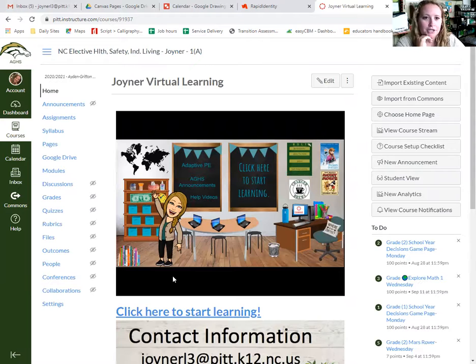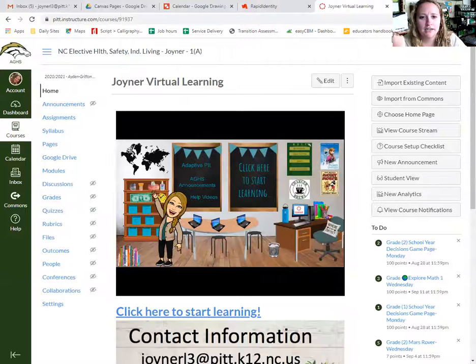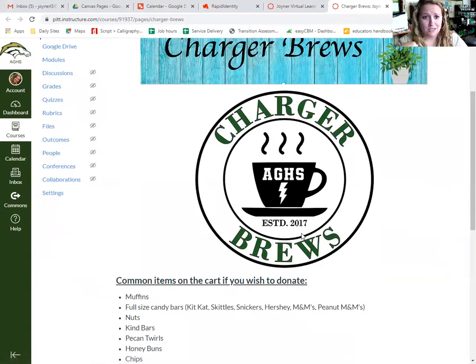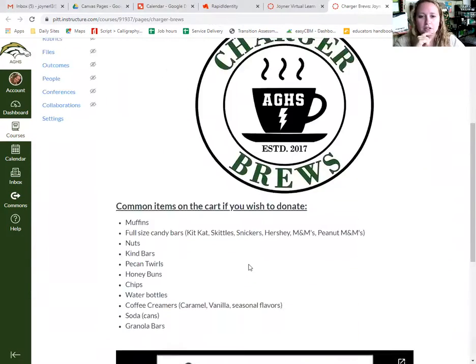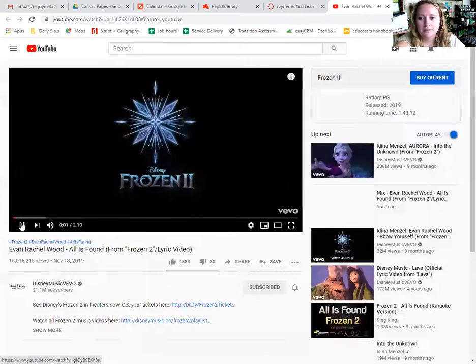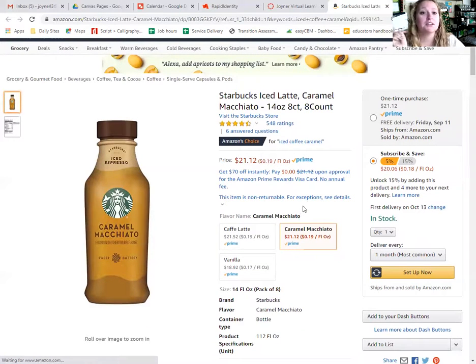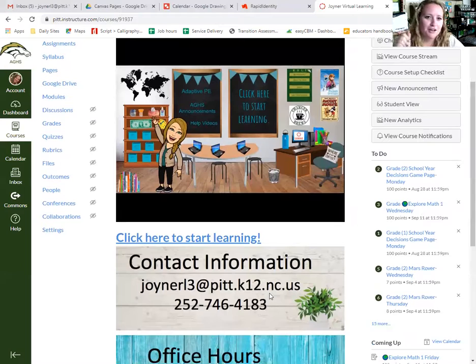There's also a lot of hidden things in here that I do just for fun. Like if I click this money button, it takes you to YouTube Schoolhouse Rock. I love those videos about budgeting. If you click on this Charger Brews logo, for those of you who know about Charger Brews in Grifton, it's the best school-based enterprise there is in the county, if you ask me. We have t-shirts, we have it all, but we just have a fun page and our song about Charger Brews. And then I got silly with it. If you click on my Frozen poster here, it takes you to the playlist of Frozen 2 because I'm a Disney fanatic. If you click on Where's My Coffee Pillow, it takes you to this fun Starbucks iced latte because people need to be buying me some coffee for all this stuff. All right. Anyway, and there's some other few hidden things in there.